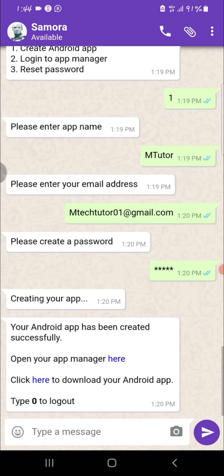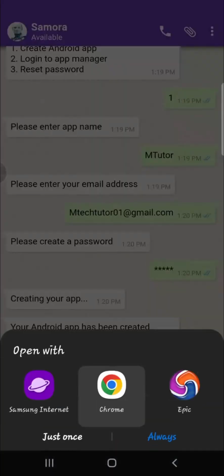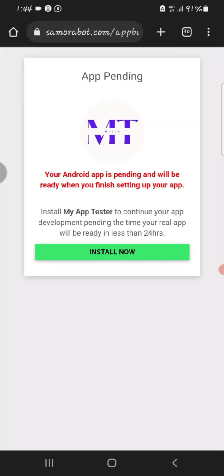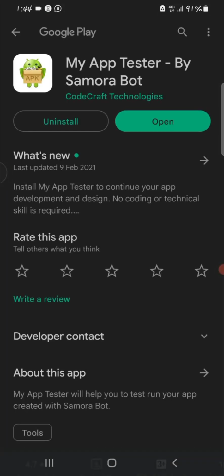So I want you to see the changes we have made to these apps so that you understand what I'm saying better. So just click on it, and you're going to see click here to download your app. If you tap on it, you are being told now that your app is pending and will be ready when you finish setting up your app. But I want you to see what you have been doing. So I told you to install app tester earlier. After installing it, you can click on install now to take you to Play Store to download. But since you've downloaded and installed already, just click on open.